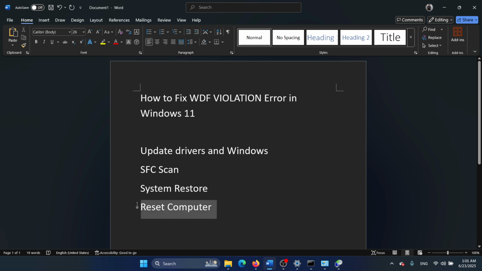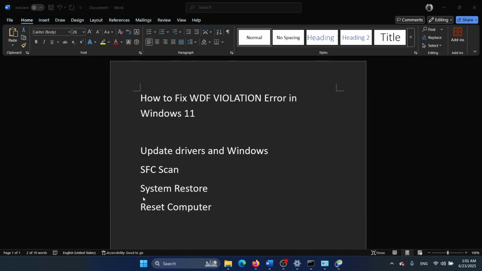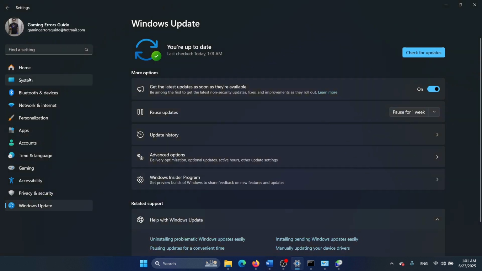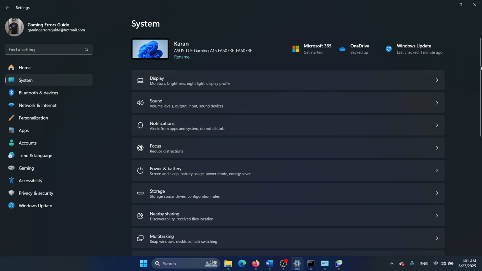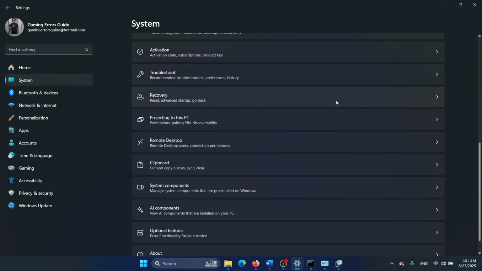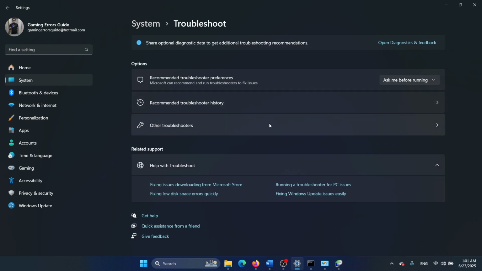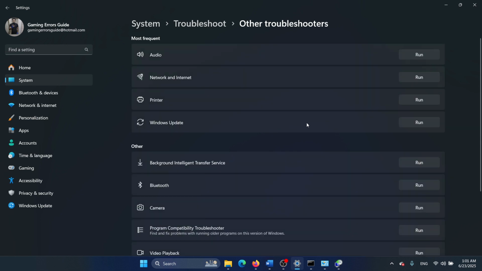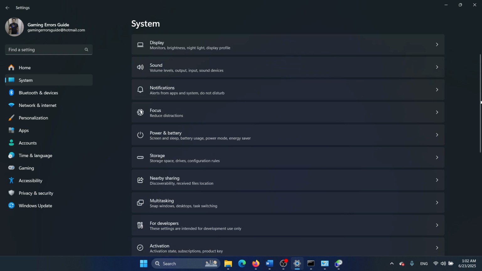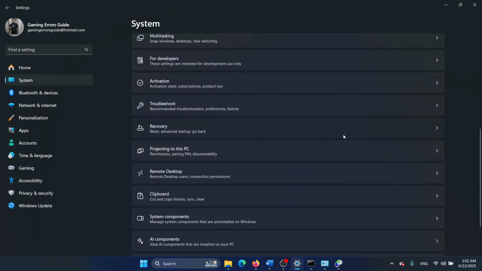And if this doesn't help either, then the last solution is obviously to reset your computer. So right click on the start button and select settings from the menu. Go to the system tab on the list on the left hand side and in the right pane scroll down and click on troubleshoot. Select other troubleshooters and then go to system and then scroll down and select recovery.